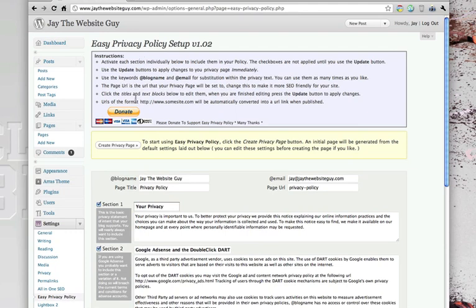Okay, and then this is, you have a chance to donate. If you like this plugin, I do suggest donating to the developer. It'll help improve the plugin later on, but we'll skip past that part for now. And this is where you go generate your page at.